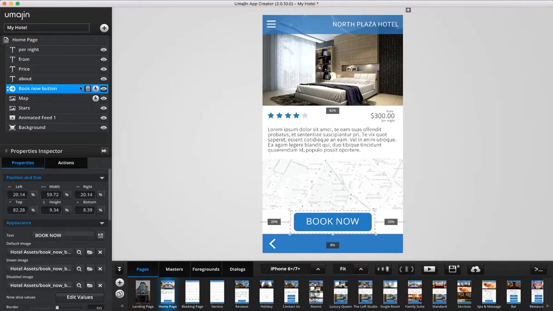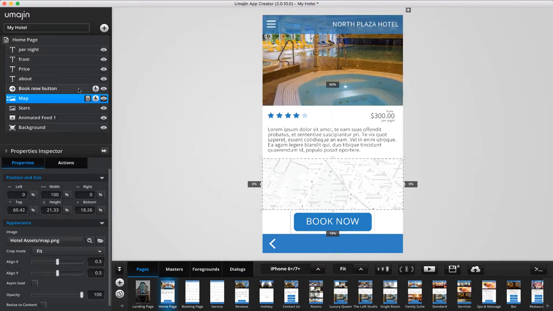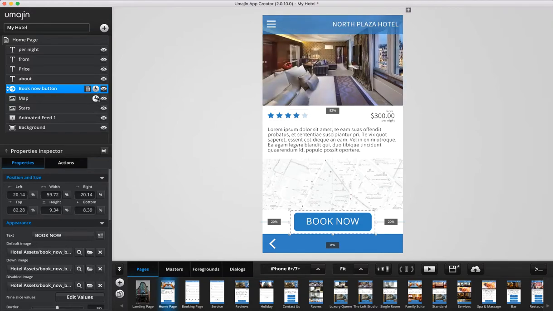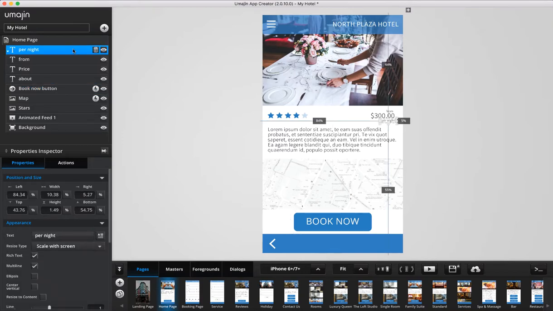Now you also notice that some of these items have little lightning bolts next to them, and that means there are actions associated with that particular item. And we'll get into actions in just a second.